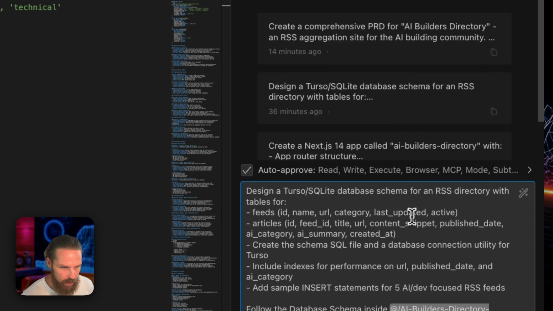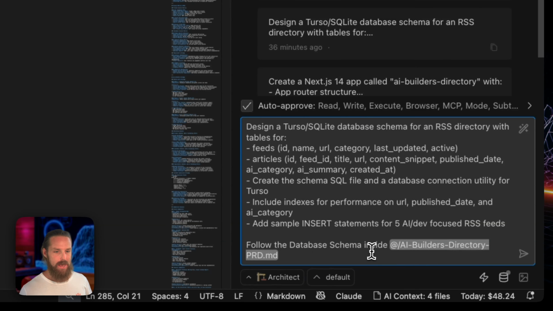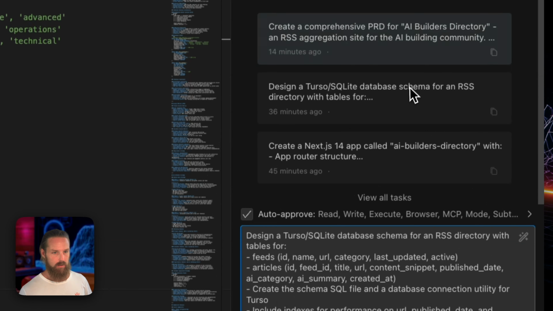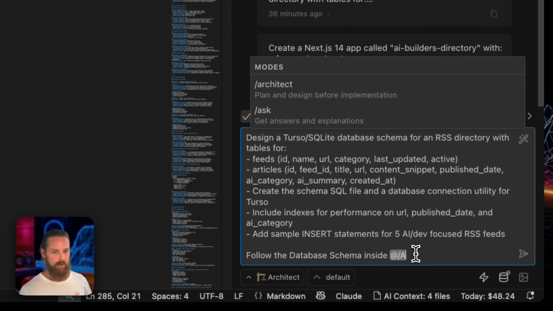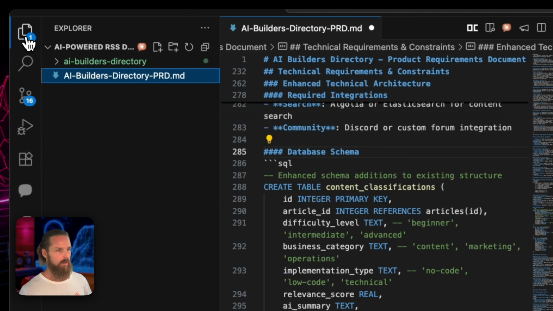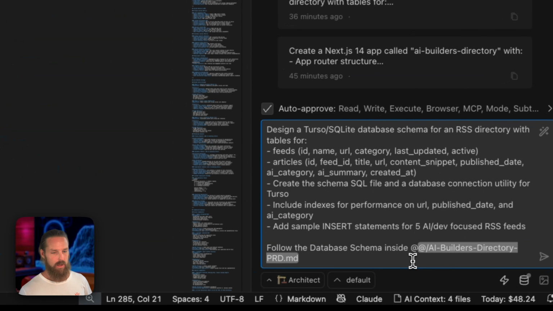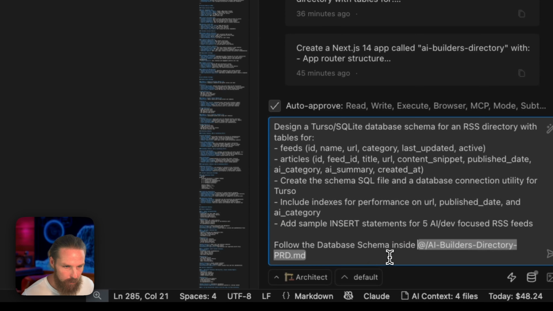And you'll see that I've tagged our PRD file. And the way to do that is tag it at AI, whatever. And if you can't find it for whatever reason, you drag it over. You drag that in there. And now you see, follow the database schema inside our prd.md file. So now let's do it.